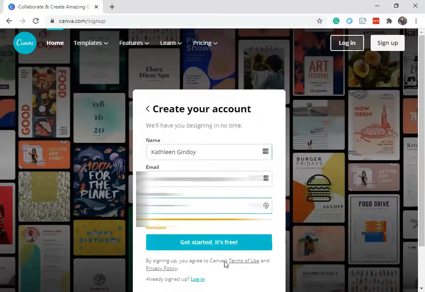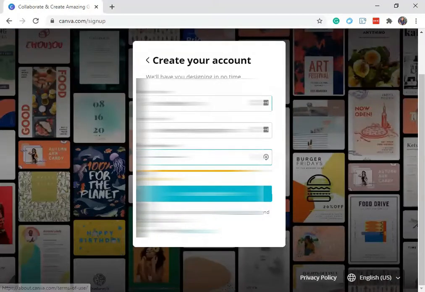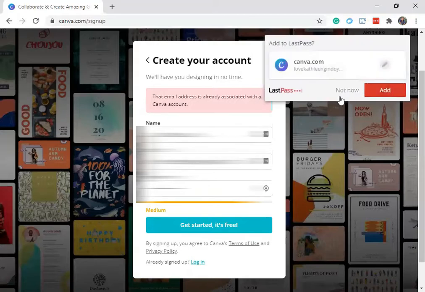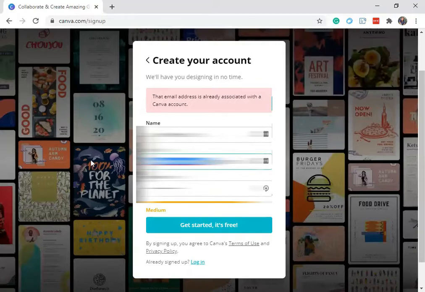So you also might want to read the terms of use and the privacy policy before you log in. But if you're ready, if you think you can abide by the terms of use and the privacy policy of Canva, then you can click on the button get started. It's free. So I think I already have an email address associated with this Canva account. So let me just think of a different email address that I can use.